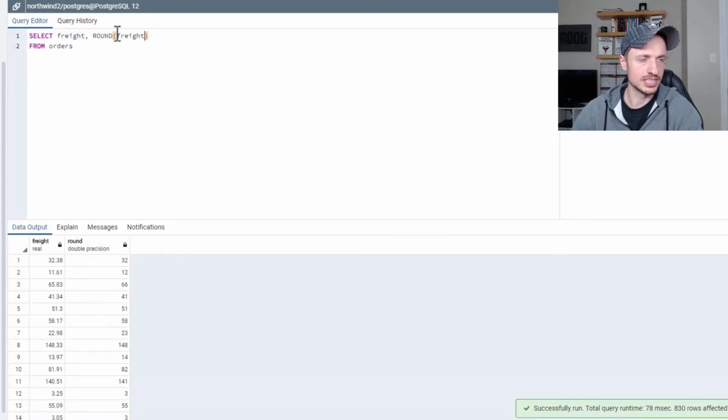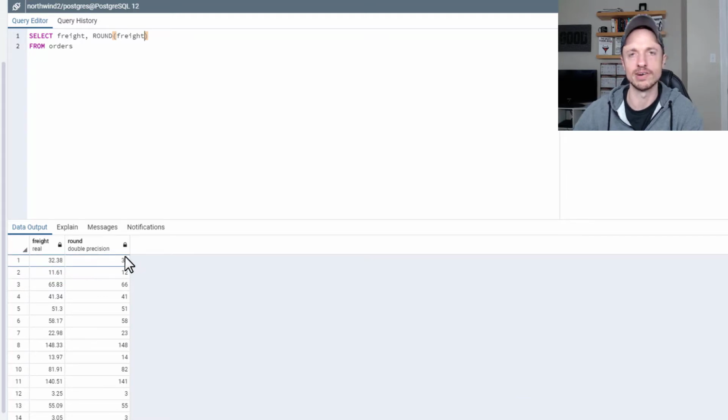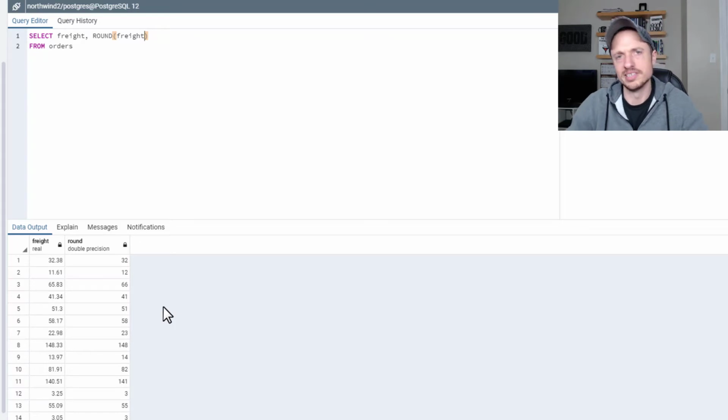Alright, so this is the round function obviously, and we can see what it does. It basically rounds to the nearest integer, so it'll round up if it's at 0.5, and anything under 0.5 it rounds down. So here we are rounding down, rounding up, rounding up, rounding down, rounding down, rounding down, rounding up, etc. So that's how round works, just how you typically would think a round function would work. It rounds your numbers up or down depending on where you are.